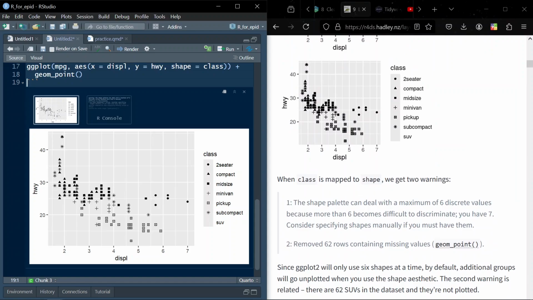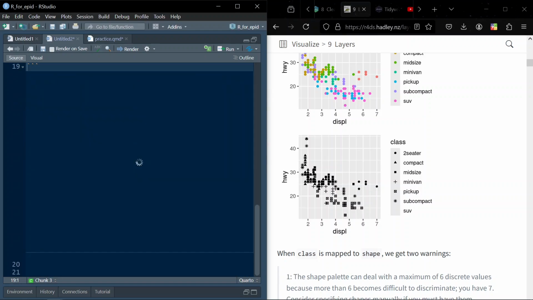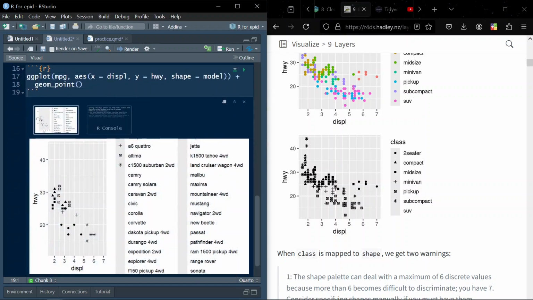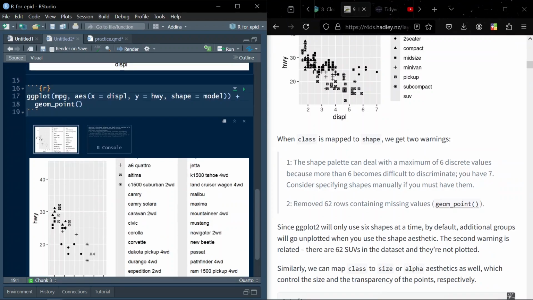Now when class is mapped to shape, we get two warnings. The shape palette can deal with a maximum of 6 discrete values, because more than 6 become difficult to discriminate. So you have 7. Let's say you want to use model. Earlier on we used model for the color, so let's see if we get the same results. You can see it's not going to work, because there are plenty of classes in the legend, so that is why the shapes are just few. This is what they're trying to explain at that point.